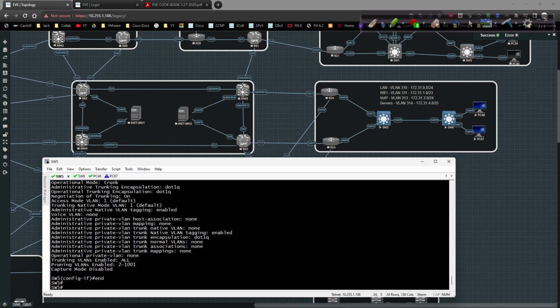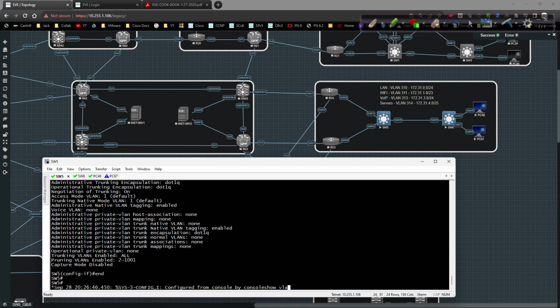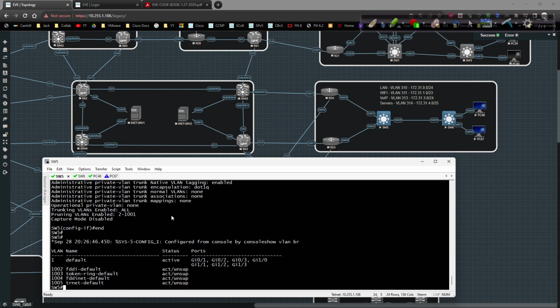I'm going to go ahead and do show VLAN brief. All of my ports right now are inside of VLAN 1. I have 1002, 3, 4, and 5. You've got FDDI default, token ring default, FDDI net default, token ring net default. These are active but unsupported VLANs. No one ever uses them.